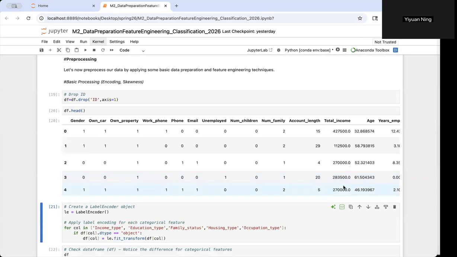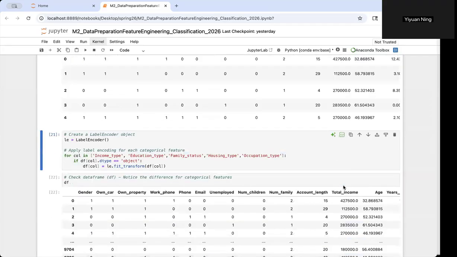Next is data preprocessing. For categorical variables, we apply label encoding, which converts each category into an integer. This method is simple and computationally efficient, and it allows us to use categorical features directly in machine learning models. However, a limitation of label encoding is that it may introduce an artificial order between categories, which can be misleading for models like logistic regression.